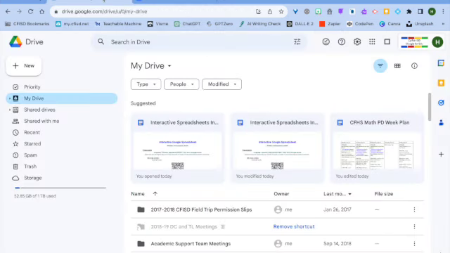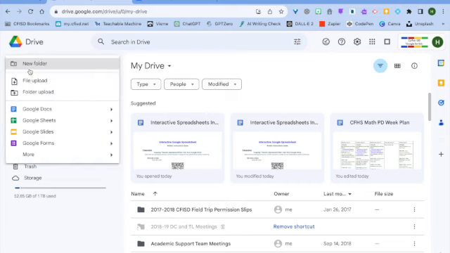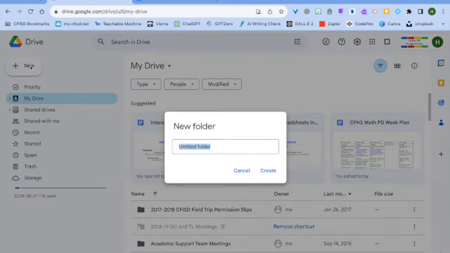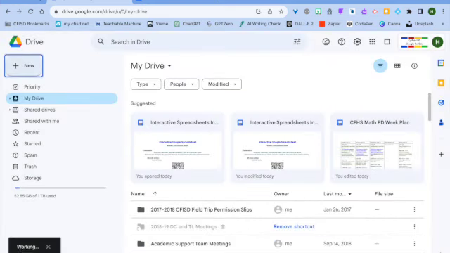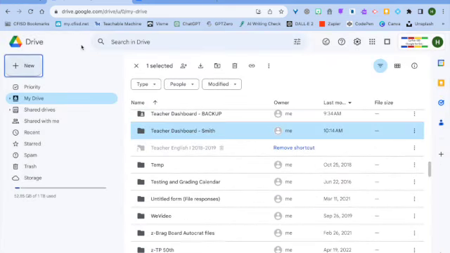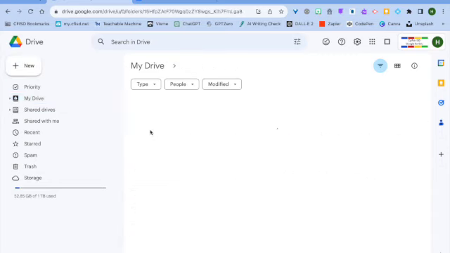So go to your drive, go to My Drive in Google, basically. Click a new folder, call it Teacher Dashboard, and you put your name on it. We'll say Smith, and create it. So this is where it's going to live.